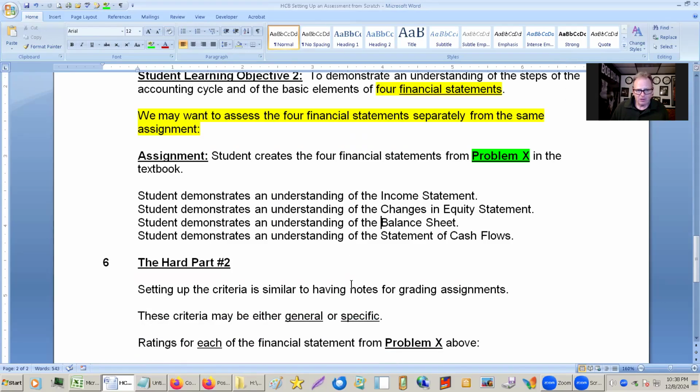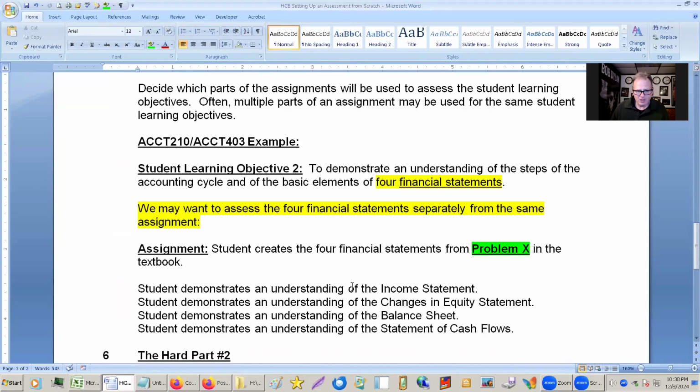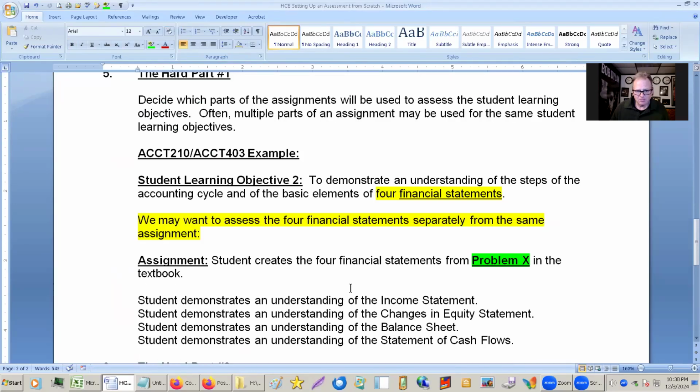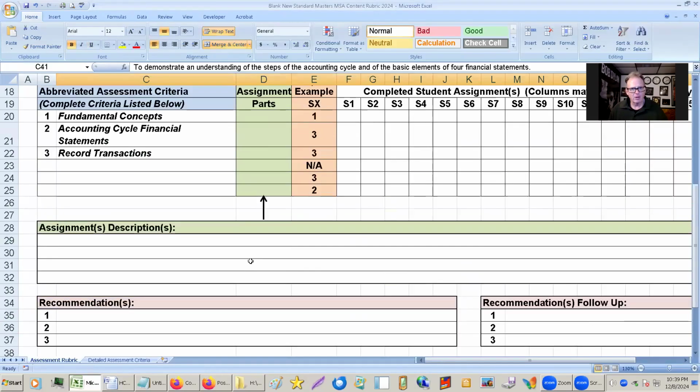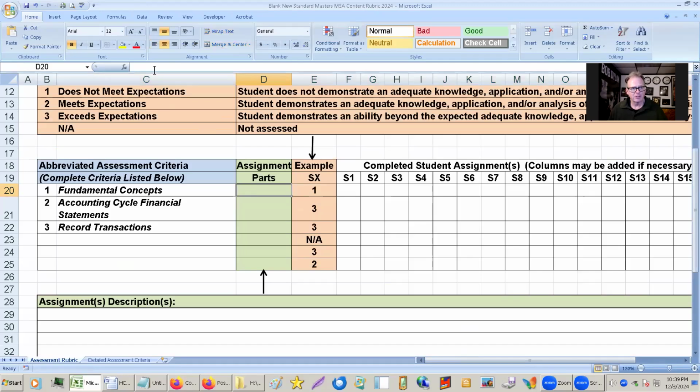Okay, so what we're going to do is put these into our rubric. And I think I'm going to alter... yeah, let me do this first. So I'm going to take problem X and put that in, telling people which part of the assignment we're doing. So I'm going to say problem X.